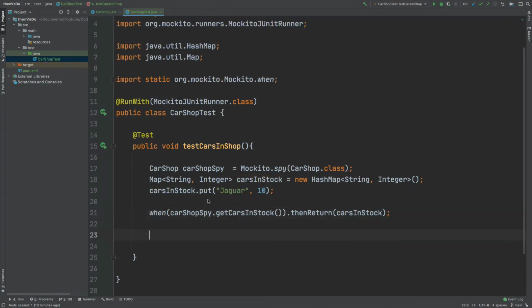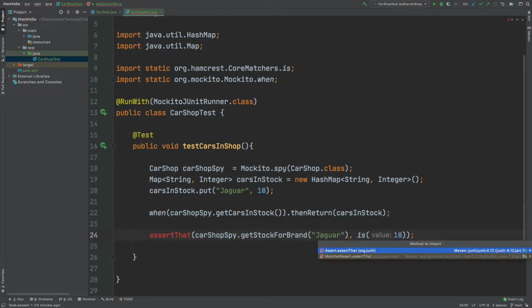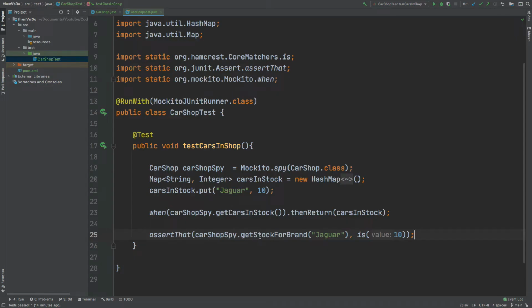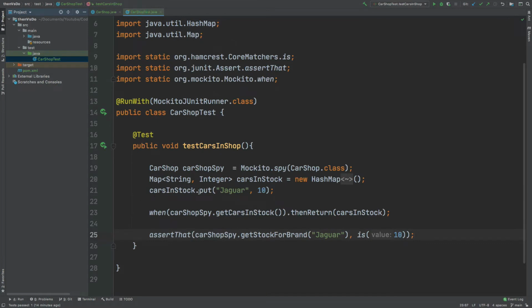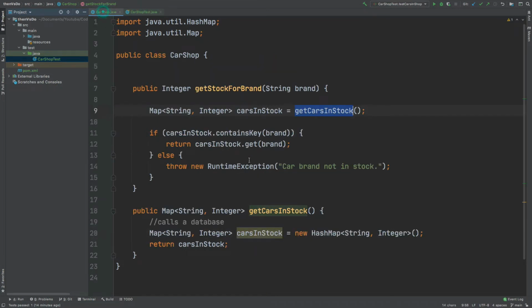So now down below I can just write a very simple assertion. So what we're asserting is that when we call getStock for brand and pass in the name Jaguar, the value we will receive will be 10, so we'll be passing in Jaguar here. The getCarsInStock method will always return this map of Jaguar and the number 10. And then if it contains the key, which it will, then get the value for that brand, which will be 10.